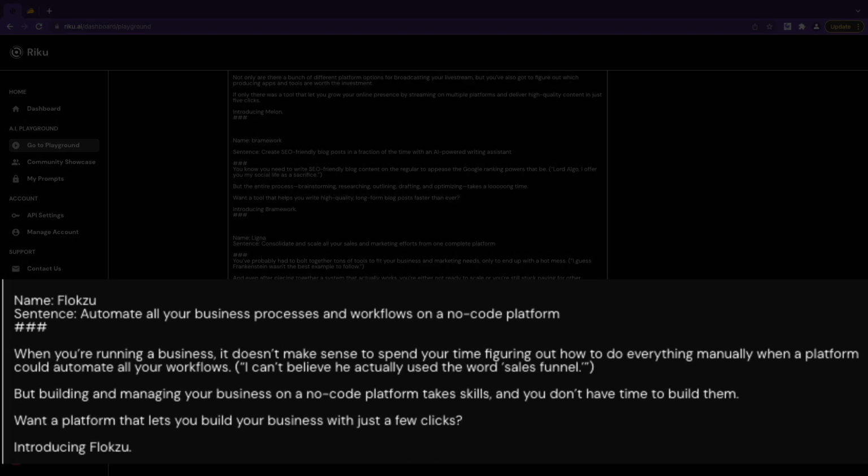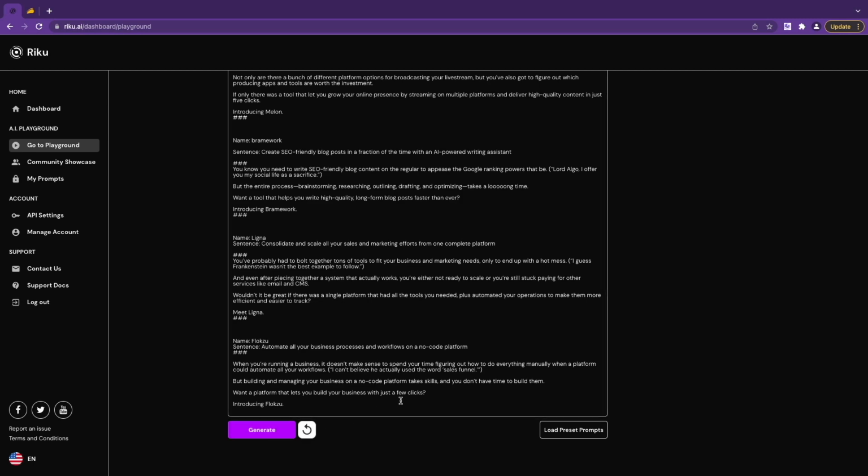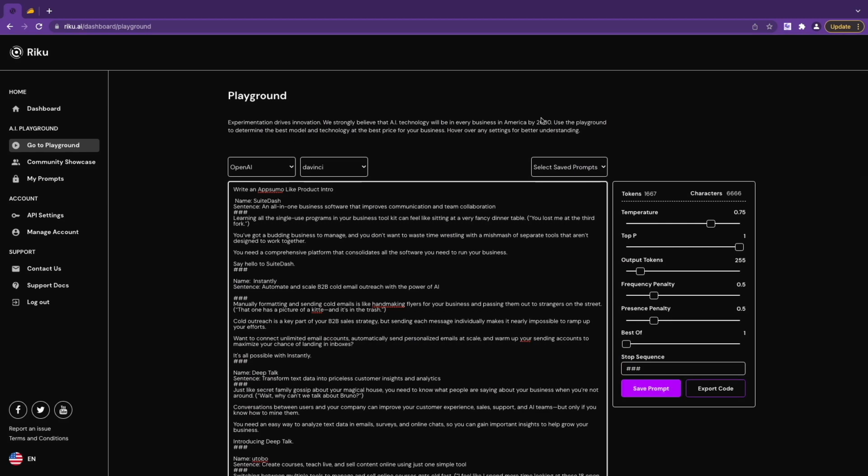When you're running a business, it doesn't make sense to spend your time figuring out how to do everything manually when a platform could automate all your workflows. I can't believe he actually used the word sales funnel. So for some reason, it's actually doing the formatting and stuff better inside of this part. I wonder if that's just because I'm brand new to this and I've done something wrong, likely true.